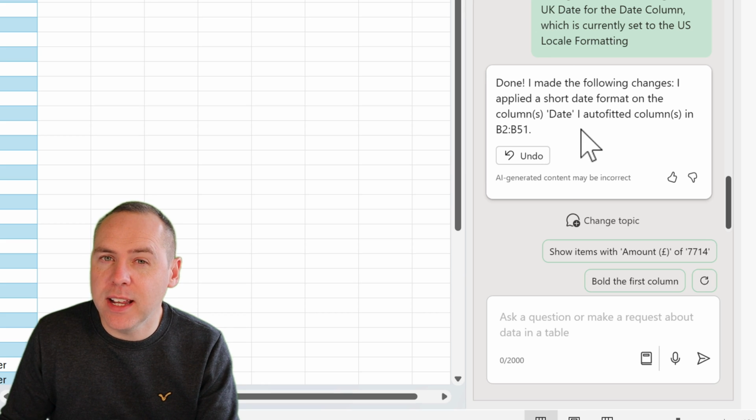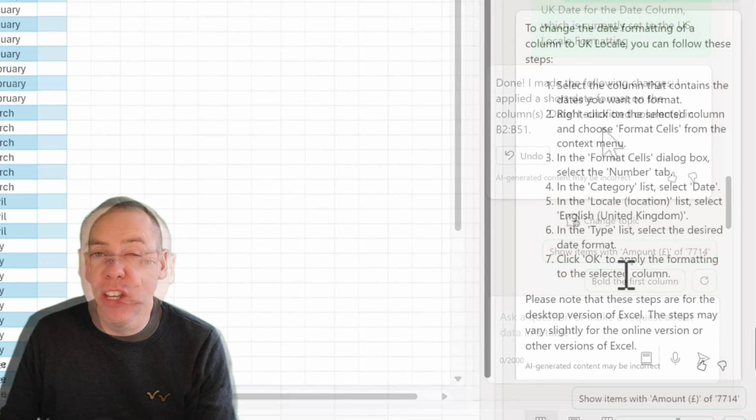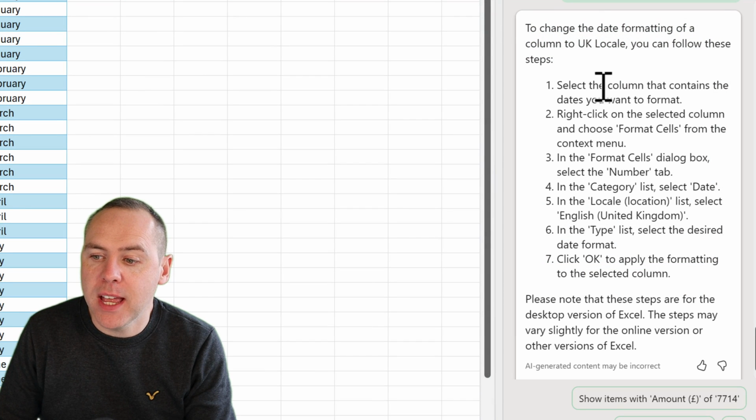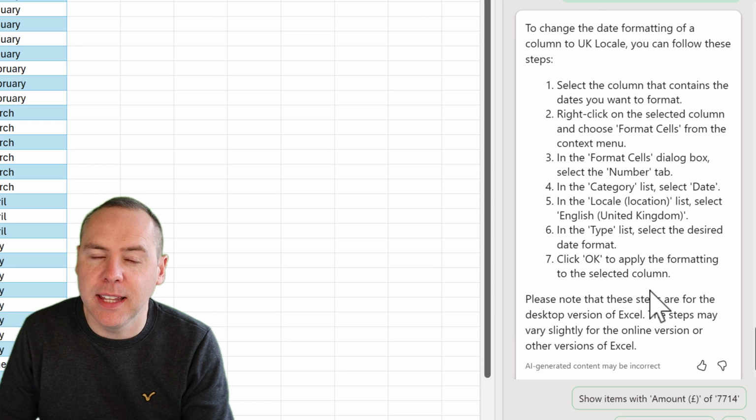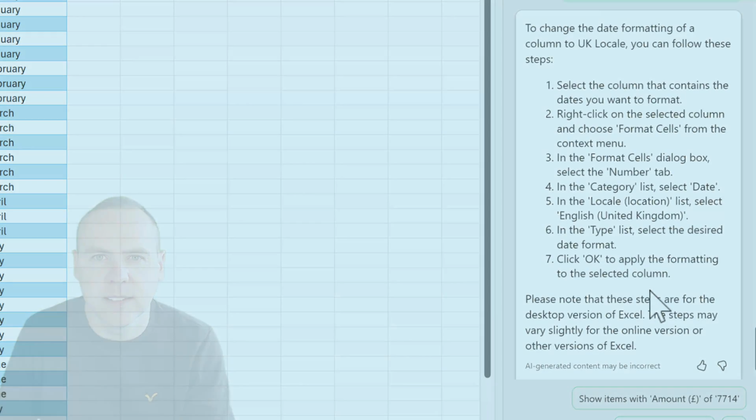But instead, I could ask Copilot how to do it. There you go. You can see that Copilot will tell me how to make certain changes. And that's the benefit. Whilst Copilot can't always do things for you, it can certainly tell you how to do things, saving you time looking around the web or buying additional books to work out how to use Excel. So Copilot, even when it can't do things, can still help you get to the end task and guide you through it.